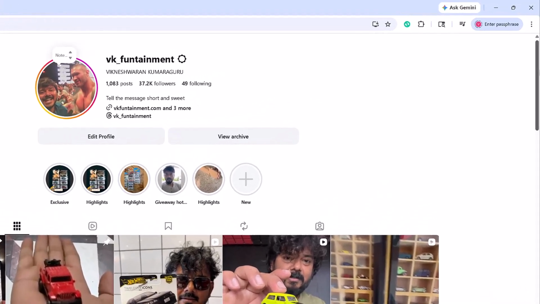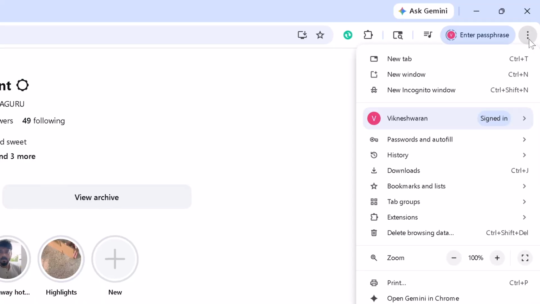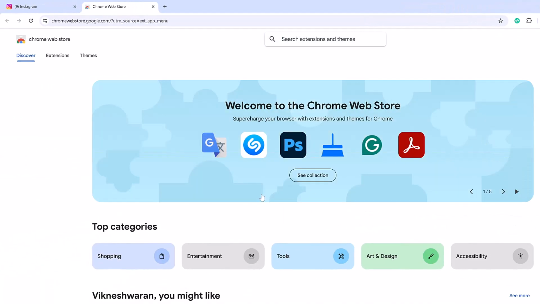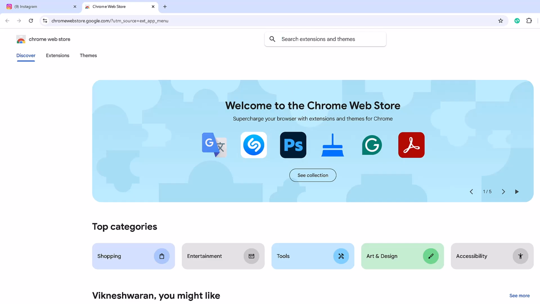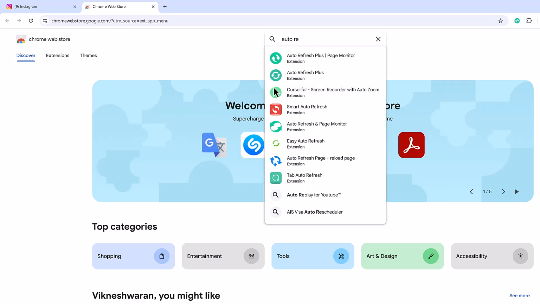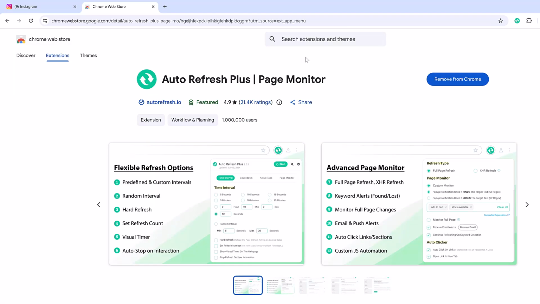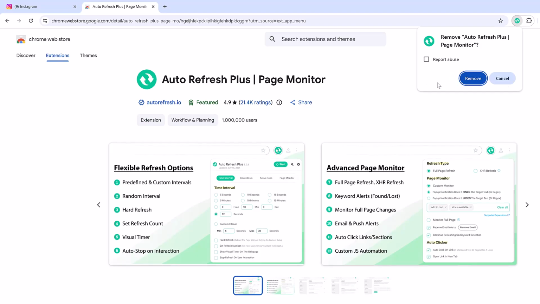For that, if you're using the Chrome browser, go to settings and then click on extensions on your Chrome browser and then tap Visit Chrome Web Store. Okay, cool. Now what you need to do is search for auto refresh. Search for this extension, and this is the extension I'm going to use. Just add to Chrome.